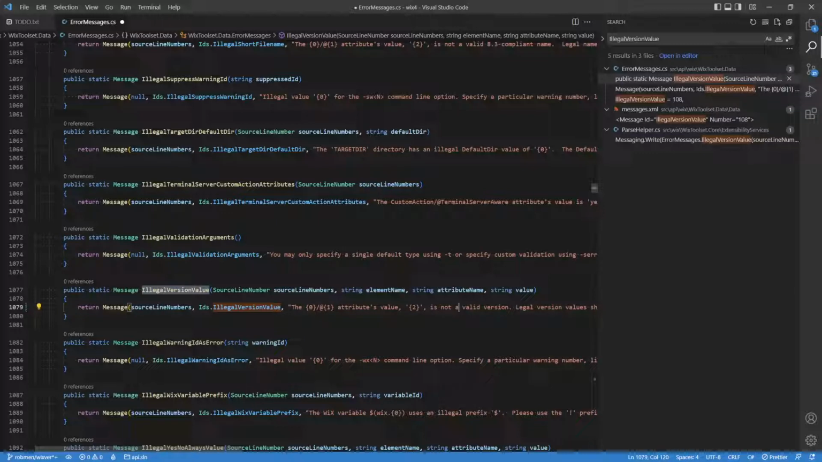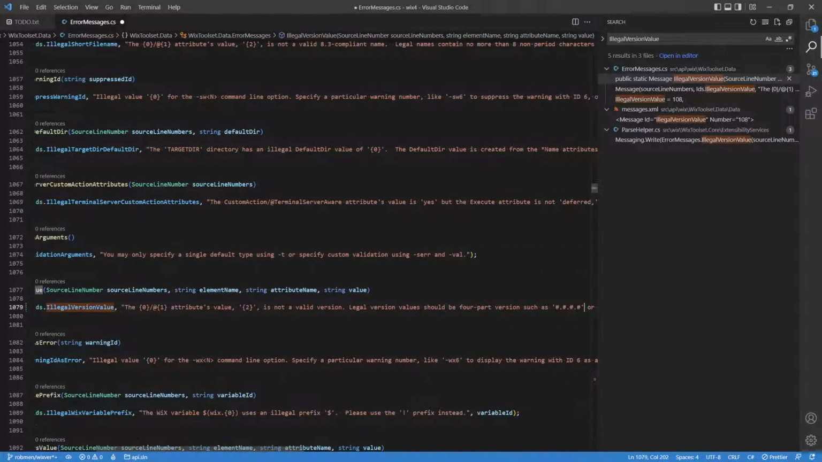Attribute value is not a valid version. Legal version. Attribute value. This is not a valid version.